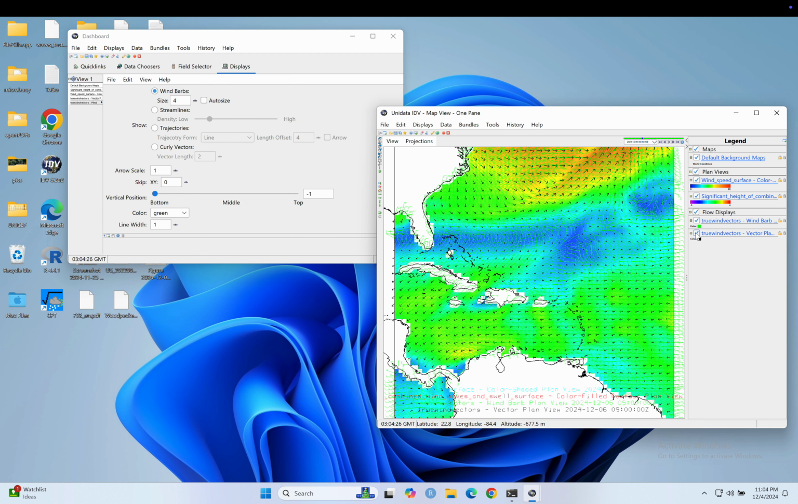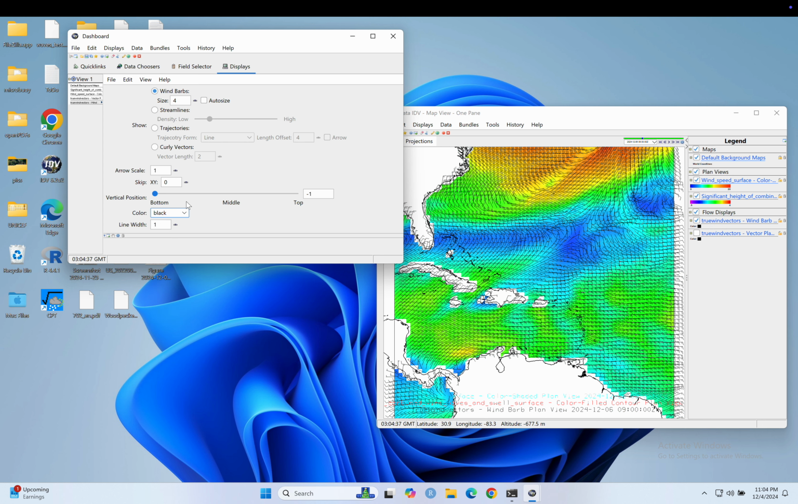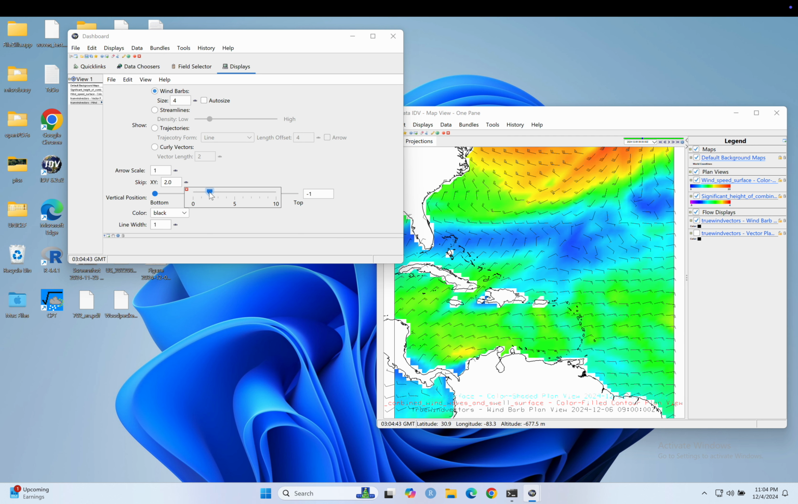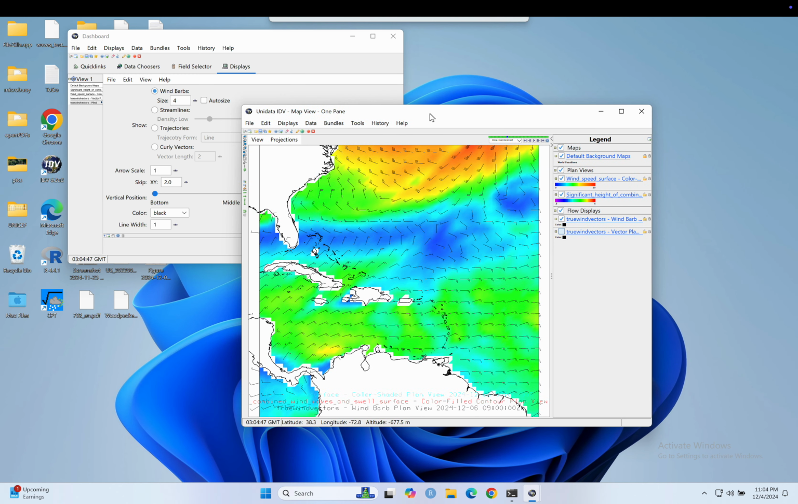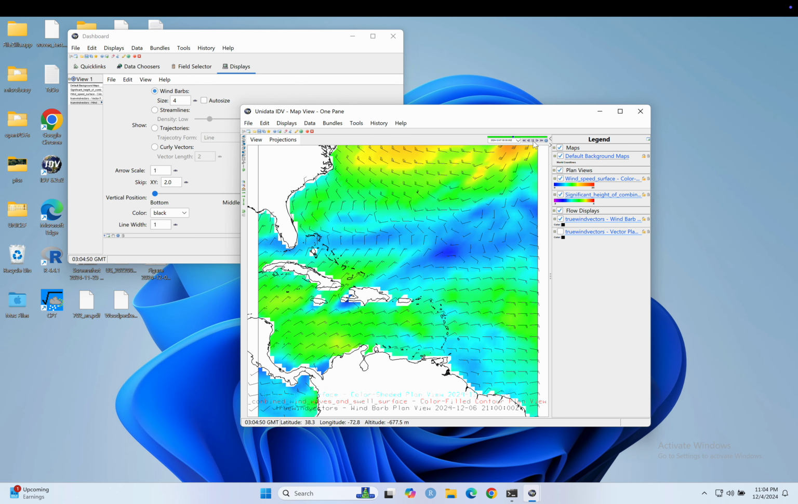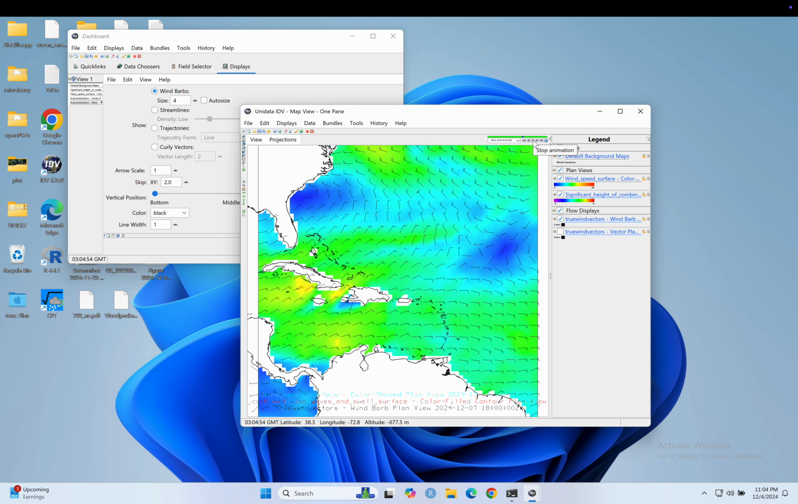Deselect my vector plan view. Got wind barbs. I'm going to click my barbs, change those to black. Too many of them. I'm going to skip. What happens if I skip 2? That's pretty cool. I like that. And now I can look at this in time. And now I have wind speed and direction.